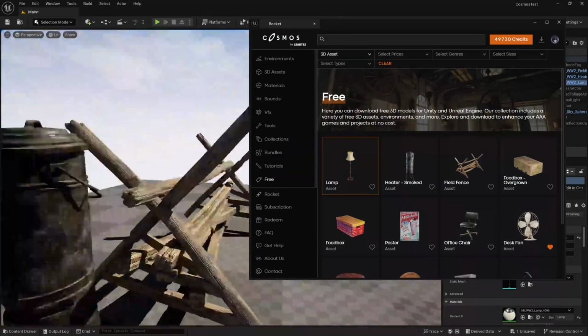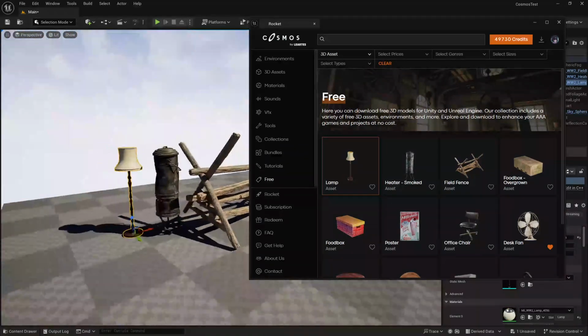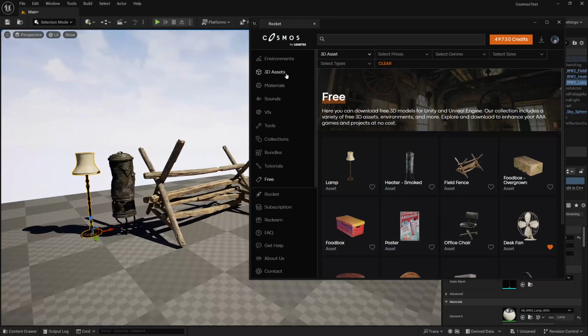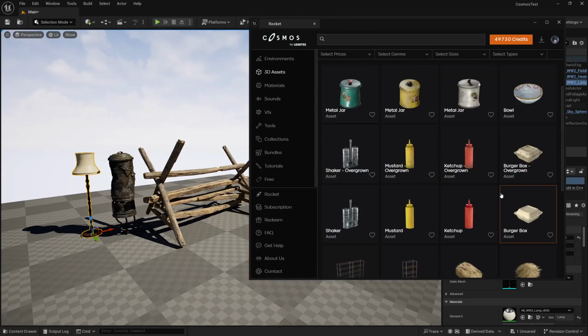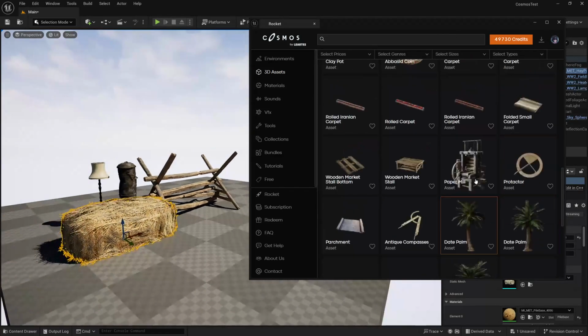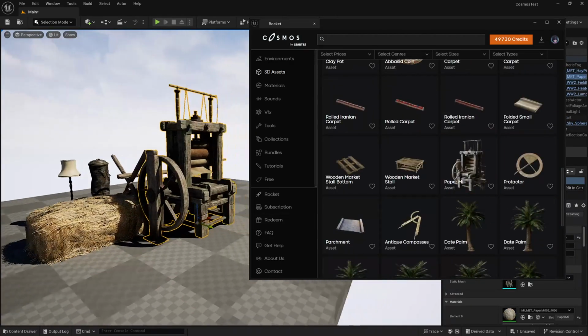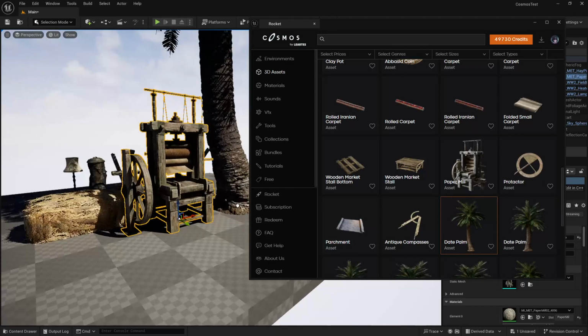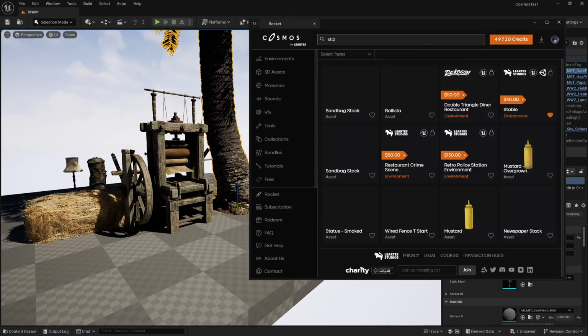You may check the level of details of the assets. I'm using Nanite versions. And when you subscribe to Cosmos, you have access to all the 3D assets. I'll just try a few of them. You may also search for the assets you want.